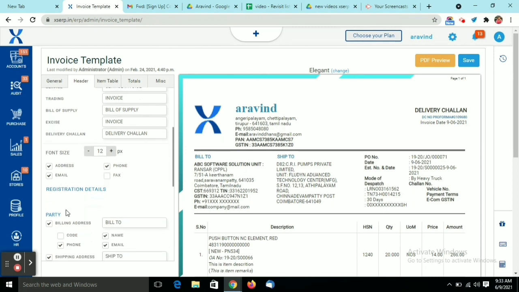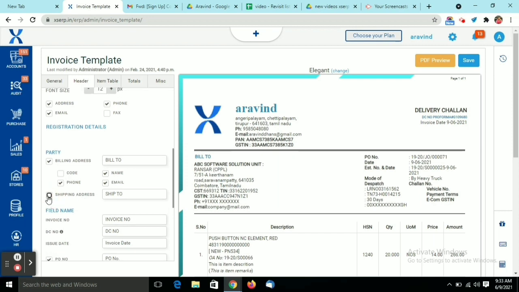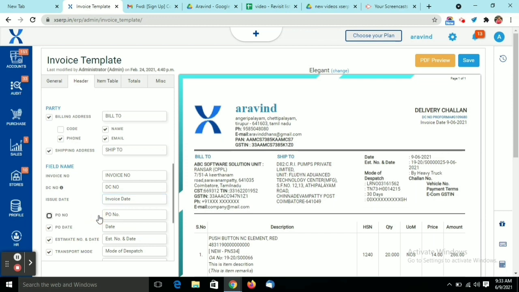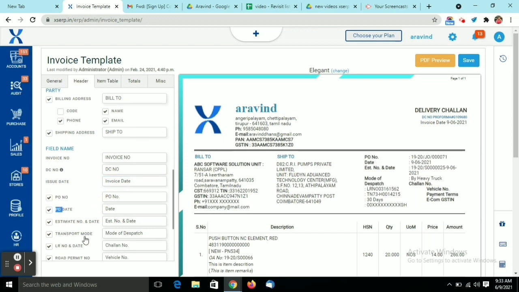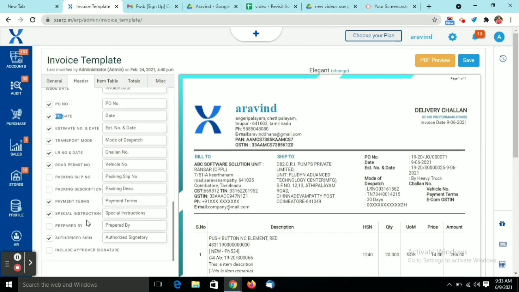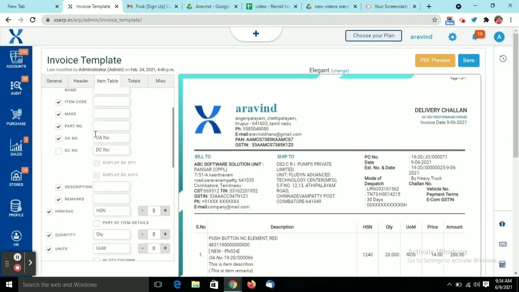Also, you can see the address checkbox and phone checkbox, email are selected. In the party also have been ticked, and the supplied address also been ticked. In the DC number, you can see the DC number has been added. You can add according to your prefix and suffix. Also the PO number, PO date, and a list of checkboxes are selected over here. You can choose according to your business needs. Include, all the details are included.